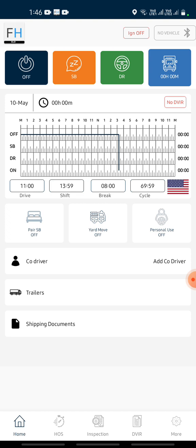Driving is automatic. When the vehicle starts moving, the drive event is automatically created. So we will never change the driving duty status on our own, because it will be automatic. On the screen, as we can see, we have our graph. Below the graph, it is showing our drive time, our shift time, our break time, and cycle time.